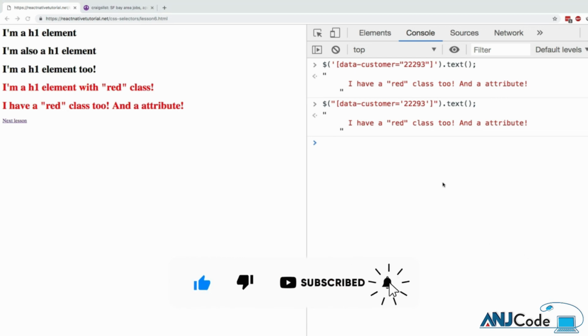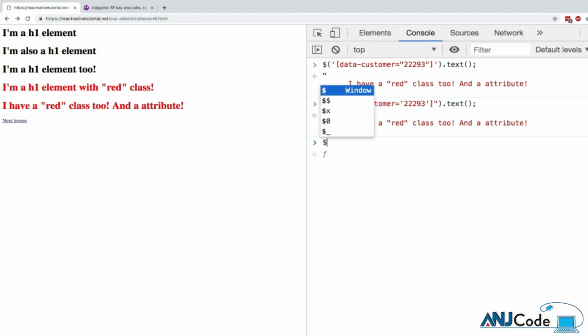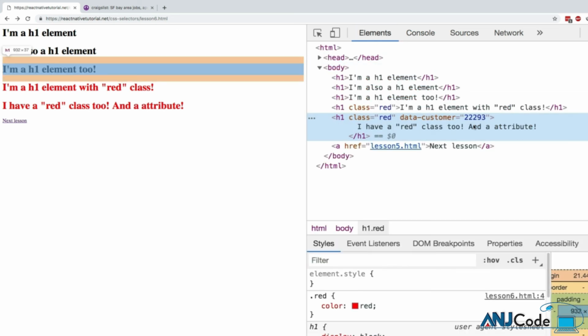If you don't want to make it for an attribute with a particular value like this one, and you just want to select all elements with this attribute, you can simply say $ sign and say data-customer, and then say .text. So now you select all the elements with this attribute and not just the ones with the specific value.